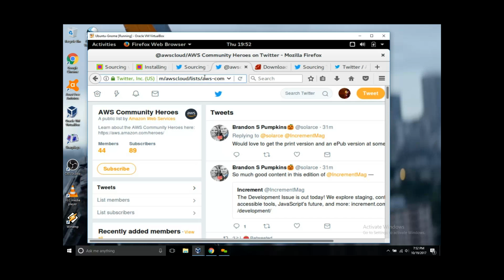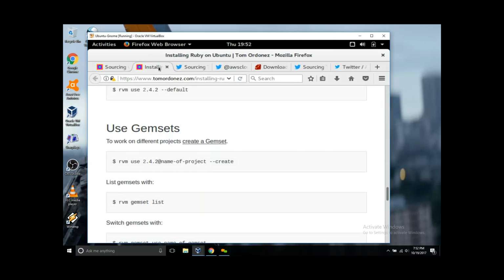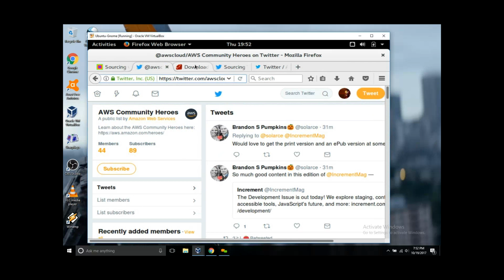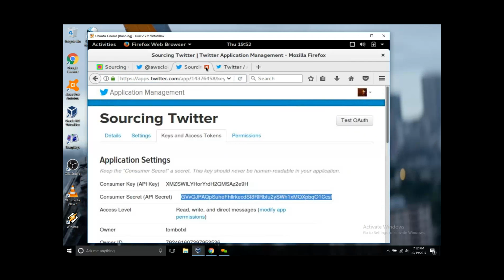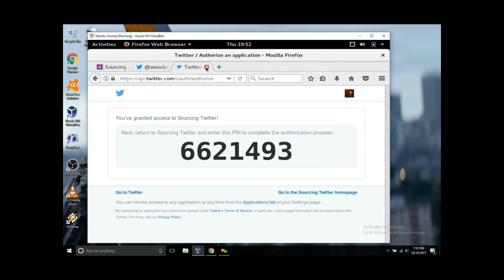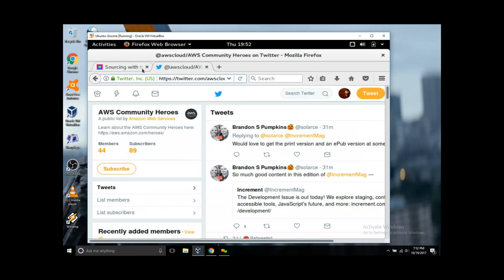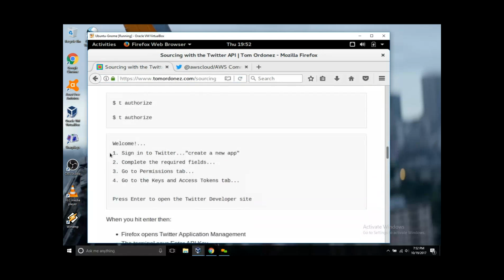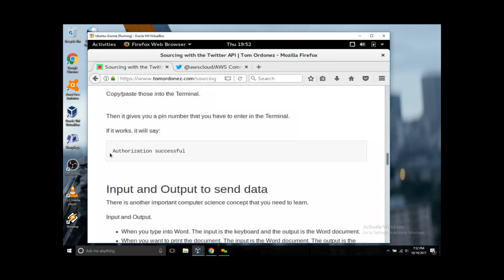Okay. So let me go back to the website because I have followed the instructions. That's why I have the instructions there. I wouldn't need this anymore. And we can close this, and these two, and these two, and okay, the authorize, we did that already. We connected to a Twitter API.